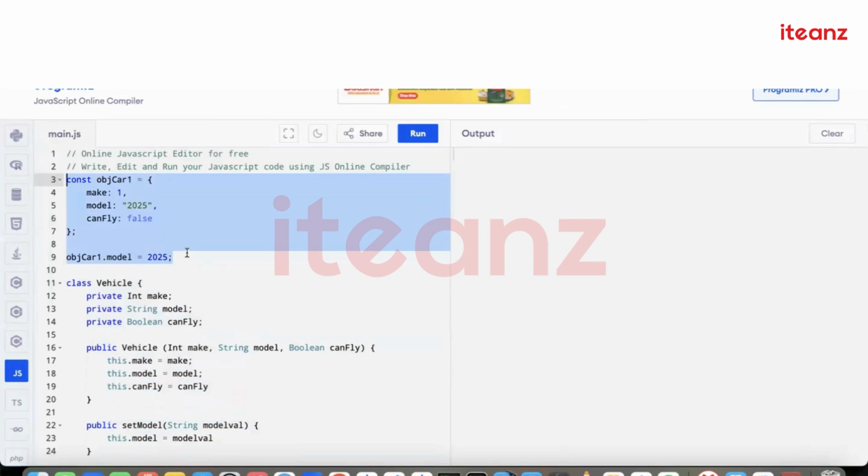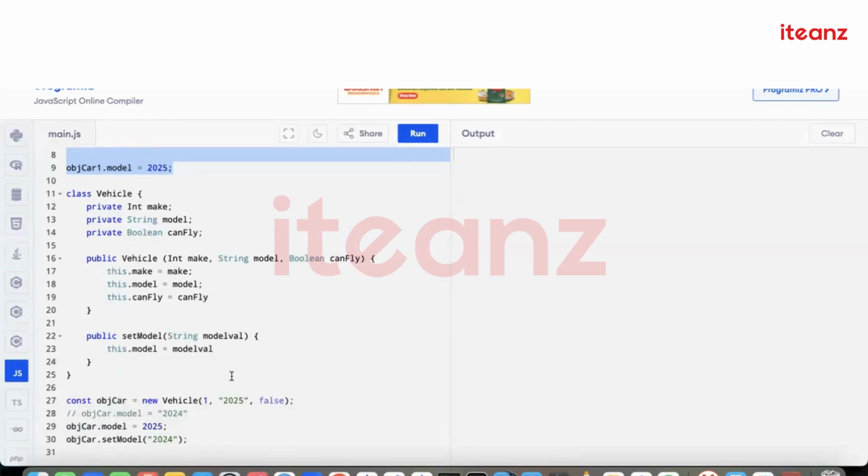Did I make my point clear? Anyone having any doubts? You can please raise it. This one, Srividya, Deep. No, we understood. Okay, so I'm assuming it is clear to everyone.